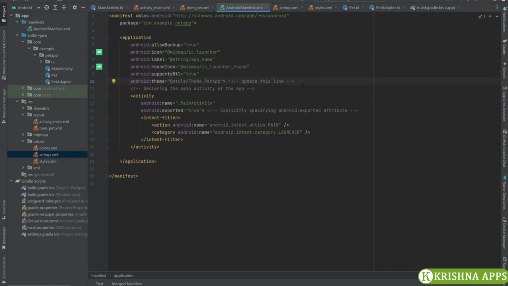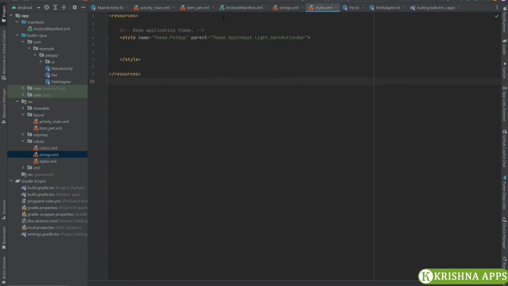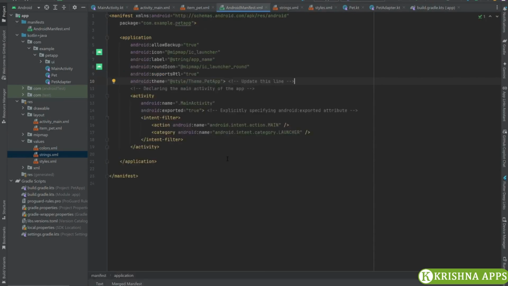Next up, we have the theme, so it specifies the theme for the application. This line has been updated to reference the custom theme. So we deleted the themes XML file and we just updated the styles XML file to have theme.petapp as the base application theme. Otherwise, it might throw an error if you have both the themes XML file and the styles XML file, and you have the theme in both.